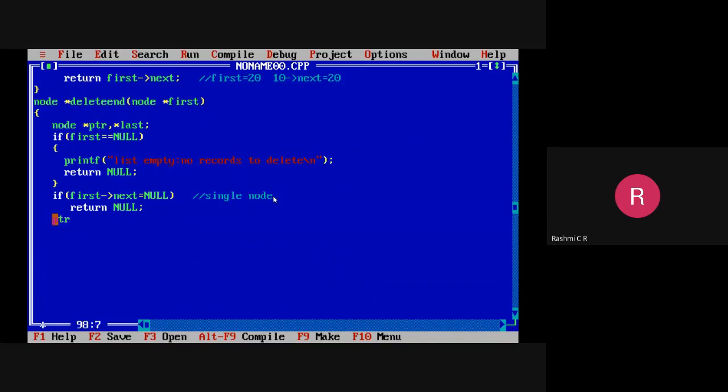PTR is initially assigned to first because I have to start from the first node. Then I need to move to the next nodes. How do I move to the next node? By the right link of each of the nodes. While it is not equal to null, the while loop will be repeated. In that case, last is assigned the PTR value, and we move to the next node by its right link. This is the addition I have added here compared to the insertion function.